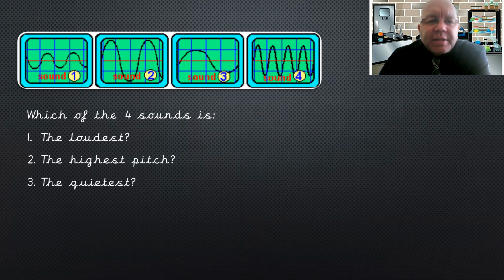Which one is the quietest? Which one of these is the most like a whisper? And which one is the lowest pitch? So which one is the lowest sound? Okay, have a think for a second, and then I'll give you the answers.